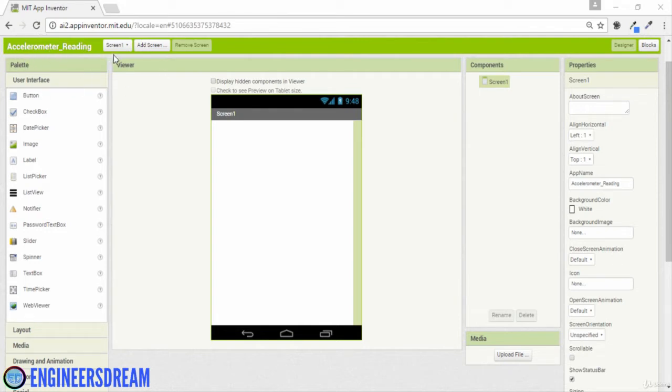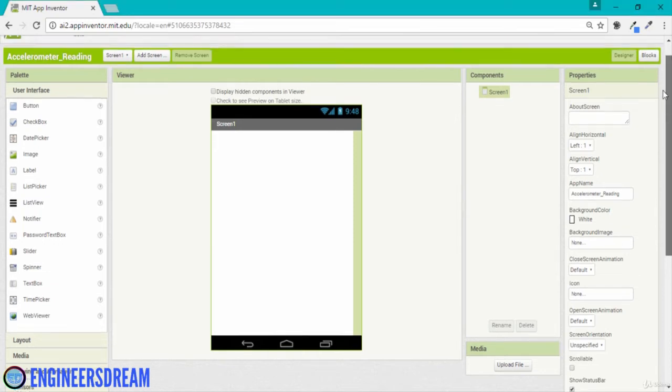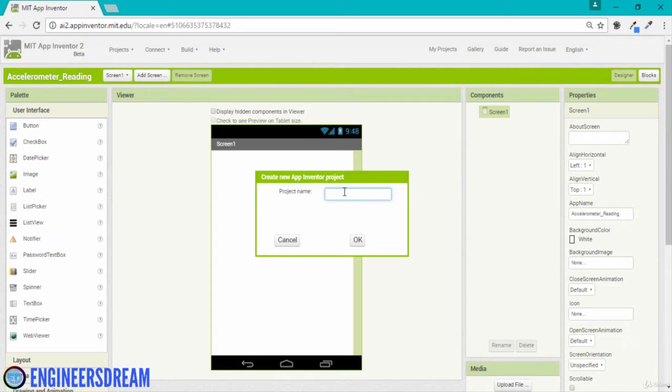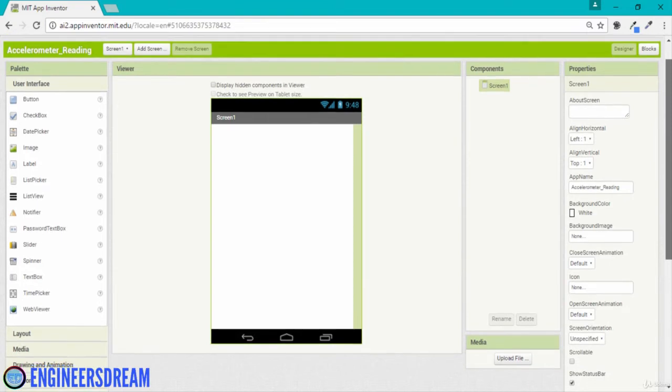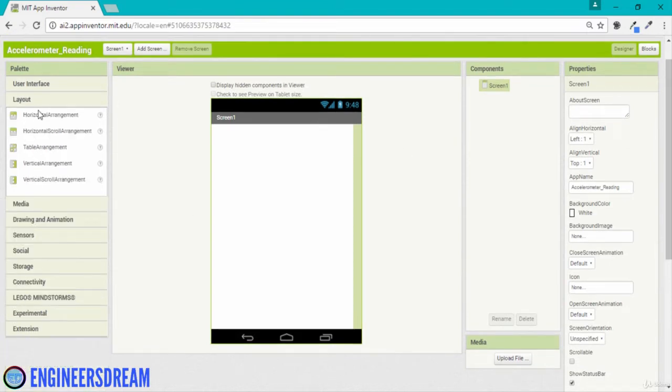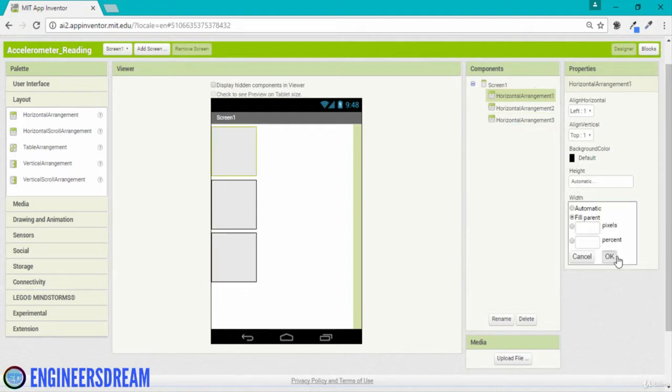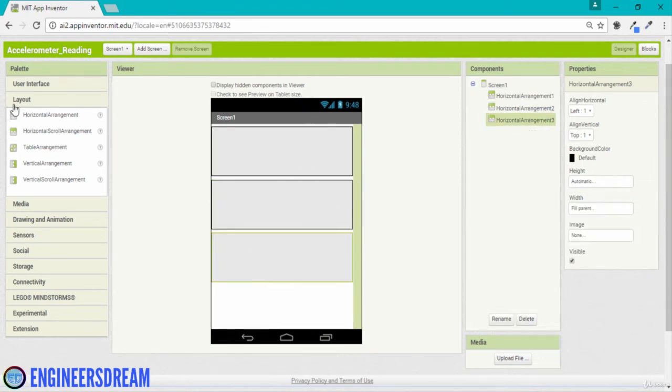So I'll request you all to go in projects, start new project and create a new application called accelerometer reading. Now inside this application, first I'll go in layouts and I'll drag 3 horizontal layouts. I'll place the 3 layouts one below the other. After that, I'll change the width of all the layouts to fill parent. I'll leave the height to automatic.